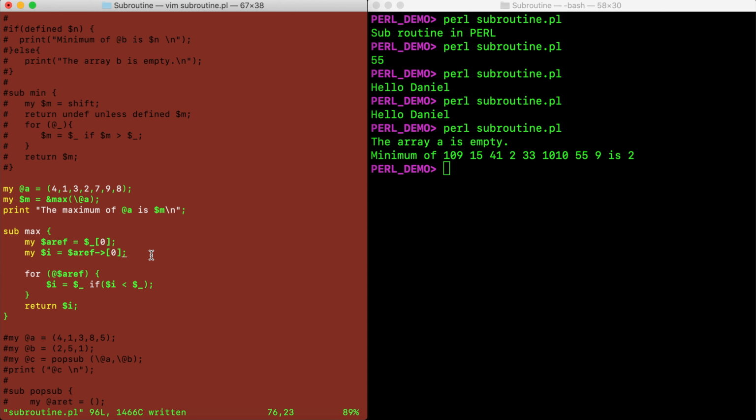We assign the first element of the array to a variable called $i, and we use this as a reference to compare with the next element. Inside this for loop, we iterate over array elements via this lexical reference to find the maximum element. Finally, we return the maximum value as a scalar from this subroutine. If you run this program, we get the maximum value out of these elements. This is how we pass an array to a subroutine. Now let us see how to return an array from this subroutine.